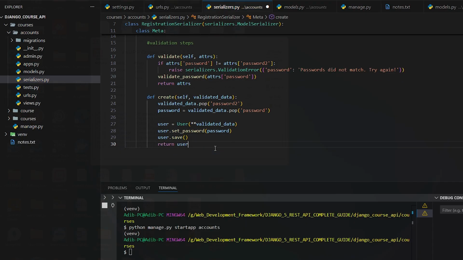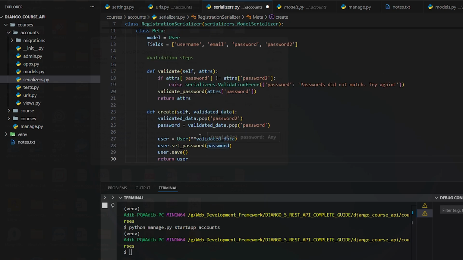So this is the flow. Once you identify this, we just need to pop those 2 out, and we need to create the user based on other fields. Here, **validated_data means we are passing only these 2 fields, and we're going to create the user object, and we also set the password in a different way, and we're going to save that and return it. Okay, so that is the most important stuff.